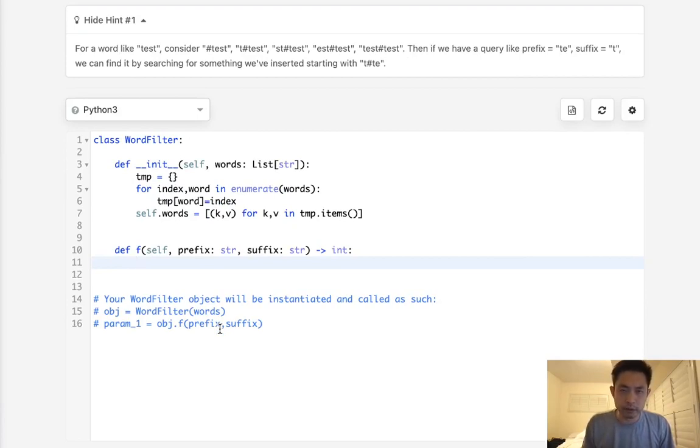First thing I'm going to do is write that prefix plus suffix, or rather suffix plus prefix, but in the middle I'm going to add that hash character.